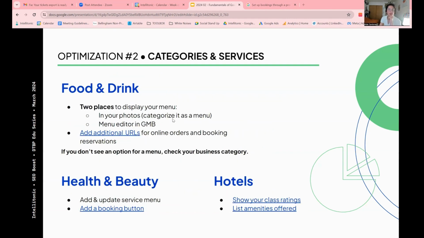All right. Additionally, Google Business Profile offers a space for you to add additional URLs for online orders or for booking reservations. There's a hyperlink in the slide deck to a Google My Business Help article that shows you how to do that. Similarly, there is an option to add a booking button for people in the health and beauty industry. You can also add and update your service menu there.